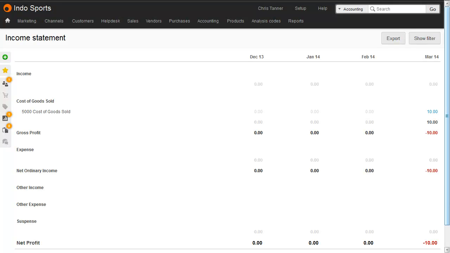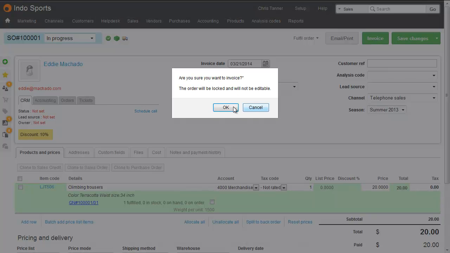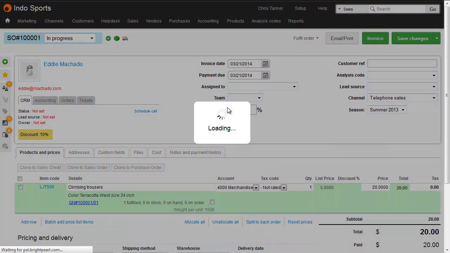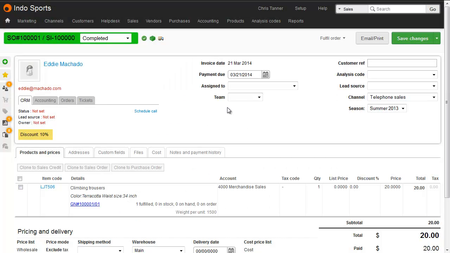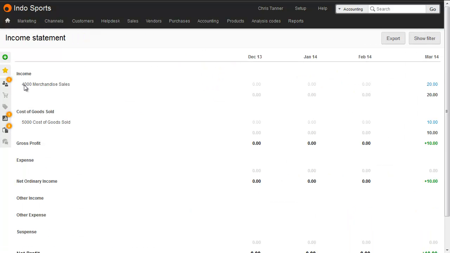We've not yet recognised the revenue by raising a sales invoice, so on the income statement or profit and loss, we see we've made a $10 loss due to the goods shipped. It's only when you invoice the sales order that you confirm the revenue of $20 by inserting a sales invoice journal. This is recorded as sales revenue on the income statement using the product account code, which for this product is merchandise sales.